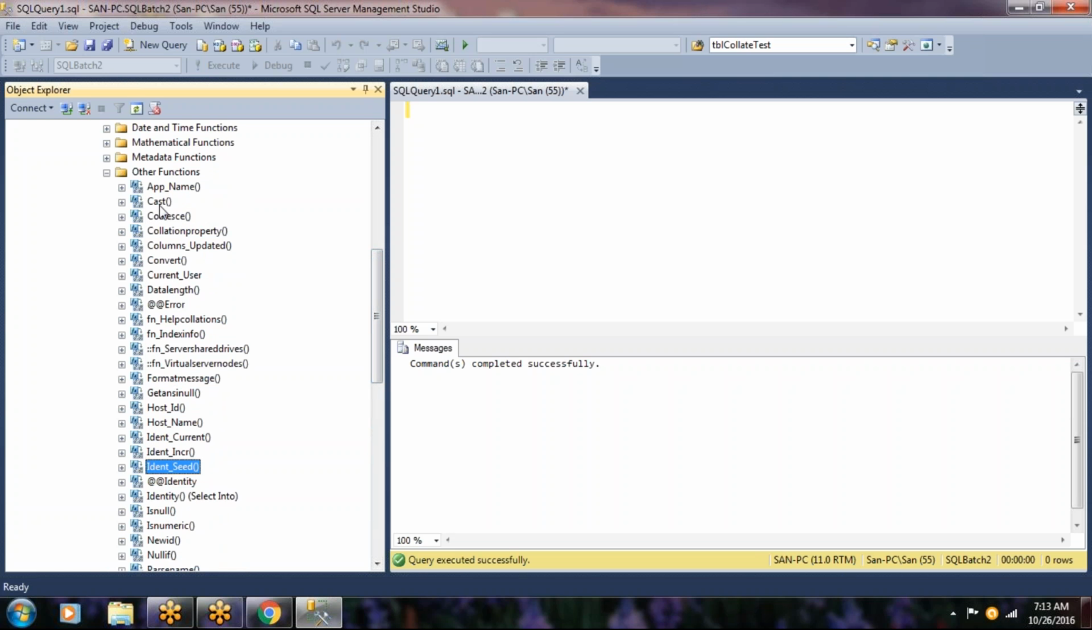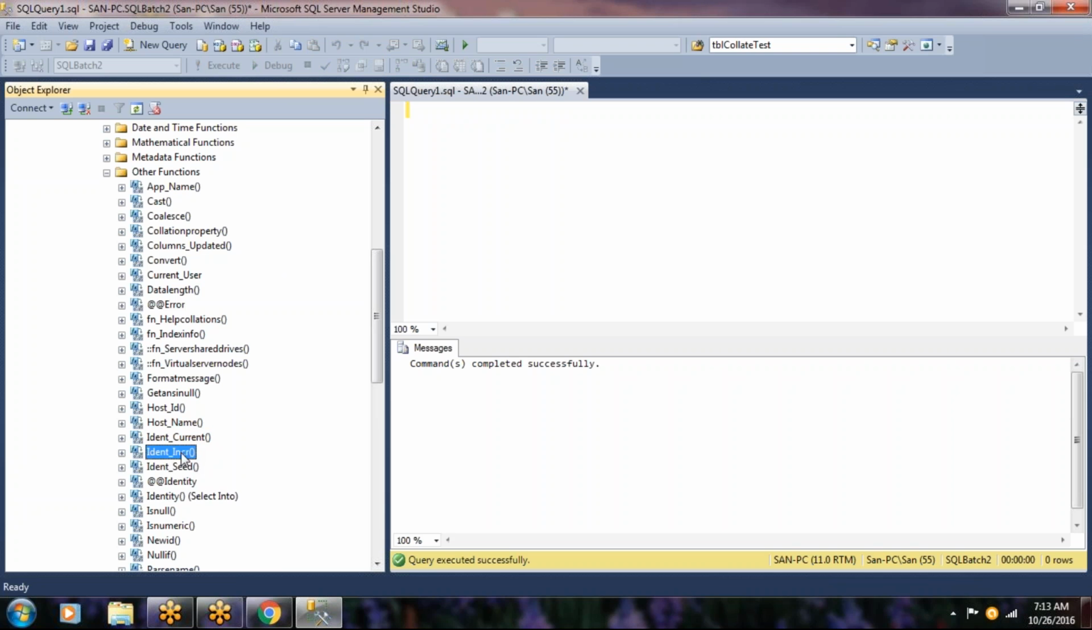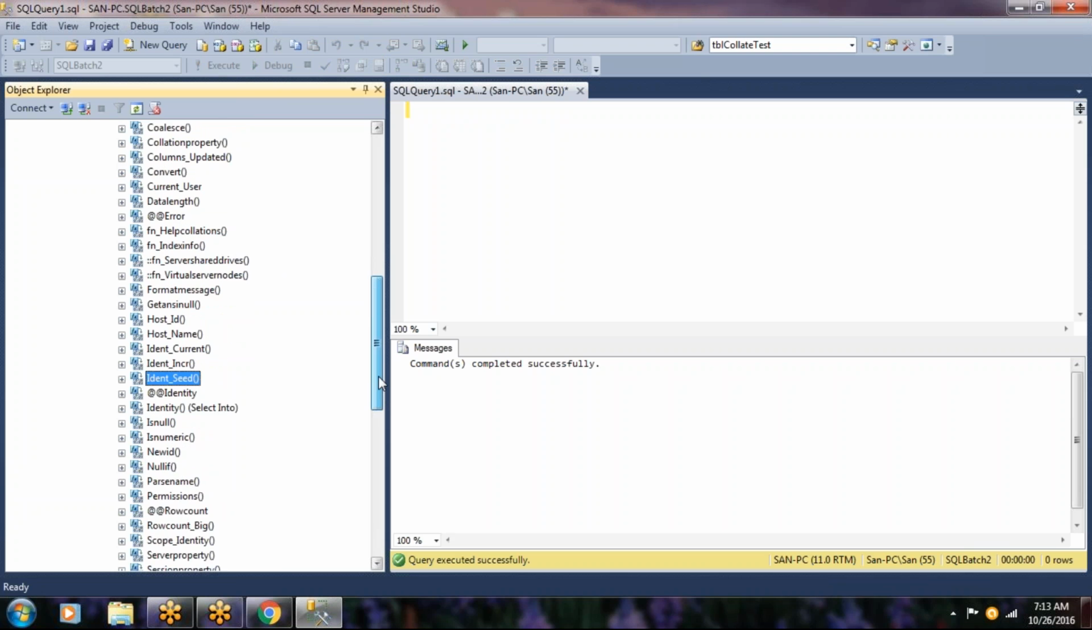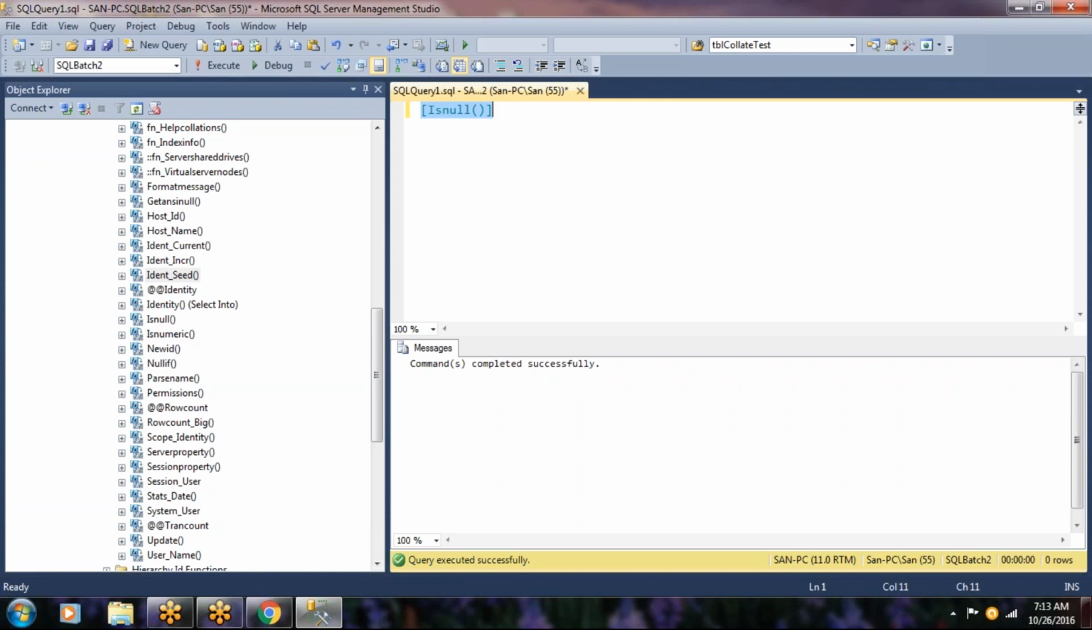Inside this, if you see, there is a cast function. If you remember, we have discussed cast and convert already. Cast and convert, these two functions will be a part of your other metadata functions. And this ident current, ident increment and ident seed, we will discuss when we are going with the identity column property, okay? And if you see, is null. If you want to check whether the column is having any null value, okay?